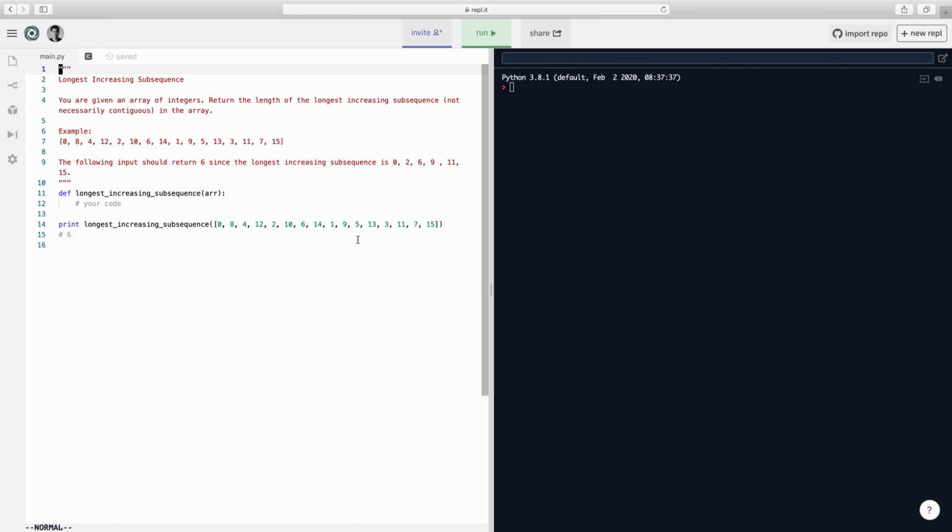All right, welcome back. Today we are going to do a question called longest increasing subsequence. You're given an array of integers, return the length of the longest increasing subsequence, not necessarily contiguous in the array. What a longest increasing subsequence is: can you give me a list of numbers within this array that goes from left to right?